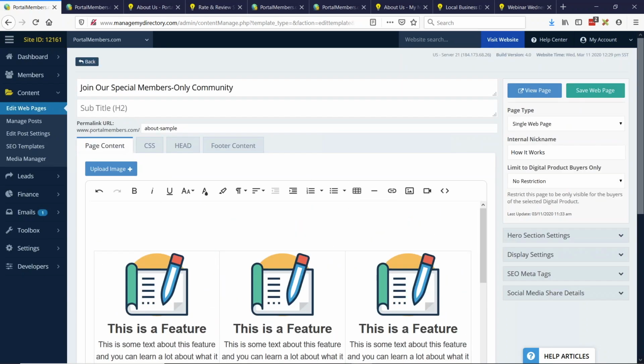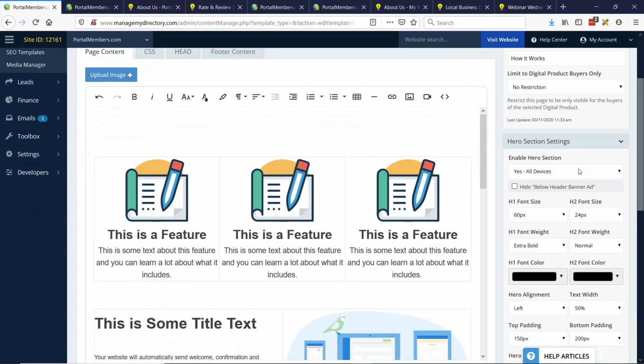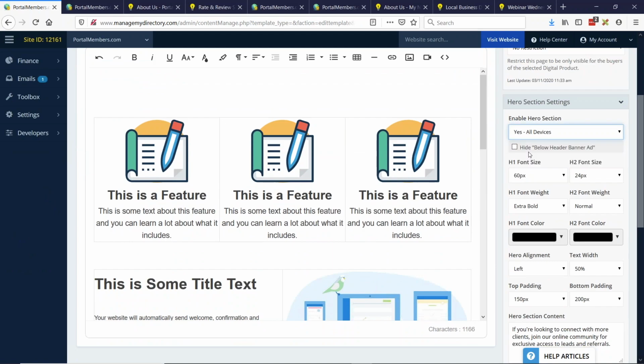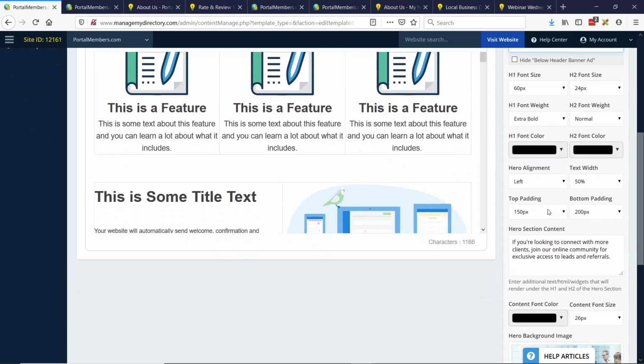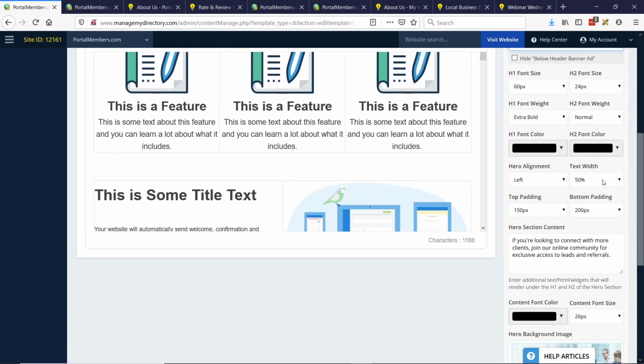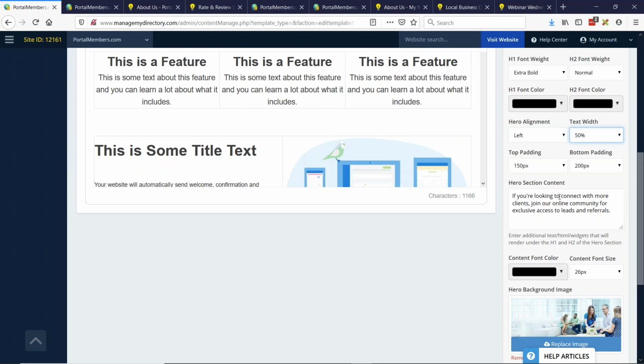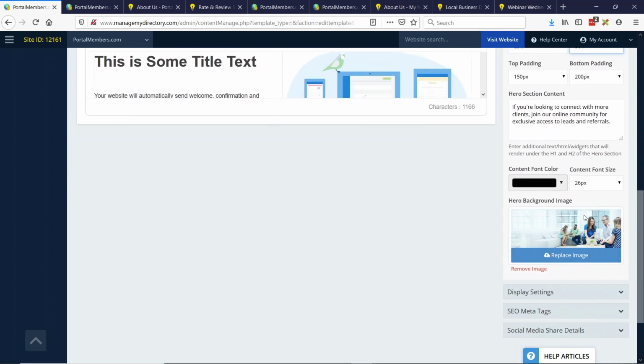The hero section options are here on the right-hand side. It'll take your title, and then you can enable the hero section. I'll just cover some basic things. You can choose your font size, colors, boldness, alignment, the text width, like how much of the surface of the image it's going to cover. I usually think 50% is nice. Some additional text, and of course the image that we're going to be using here.